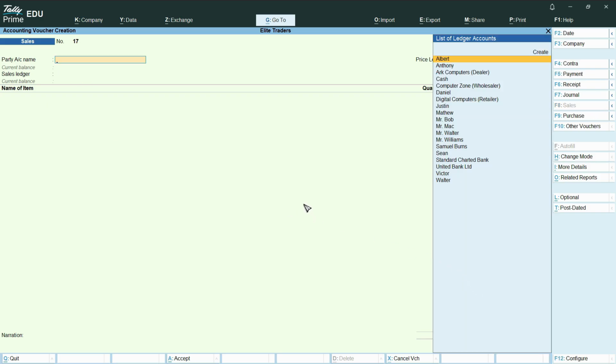And that's how we apply trade discounts and cash discounts both in TallyPrime. Just try this by yourself, and I'll see you in the next one.